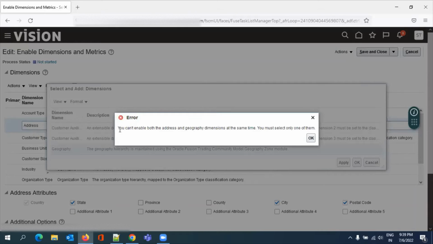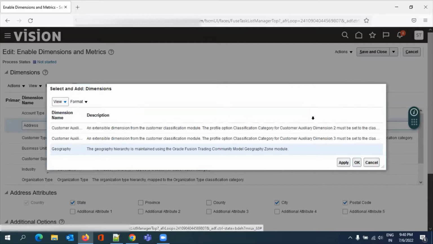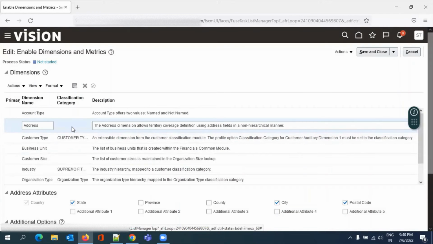So if you see, this particular error will show up. You can't enable both the address and geography dimension at the same time. You must select only one of them. It means that the address dimension has already been enabled, so you cannot use the geography.